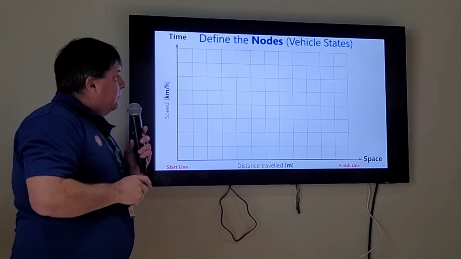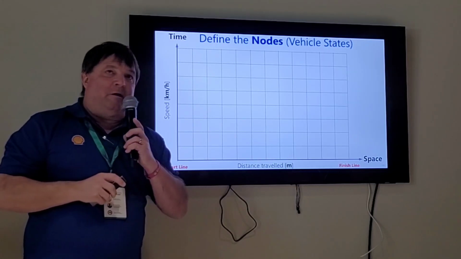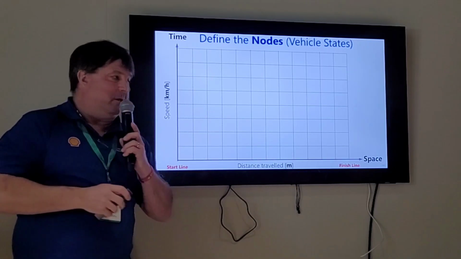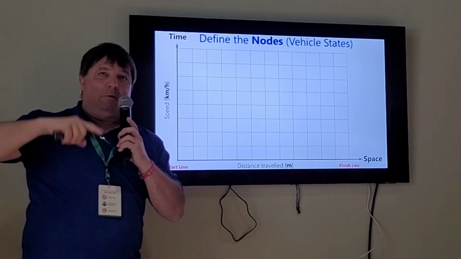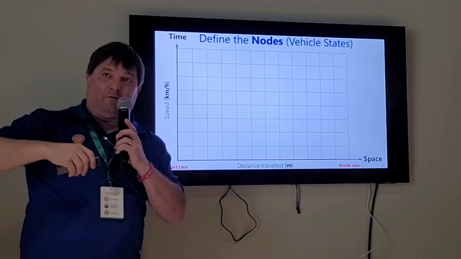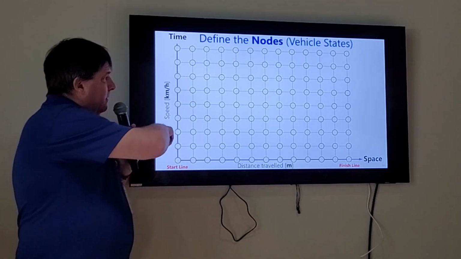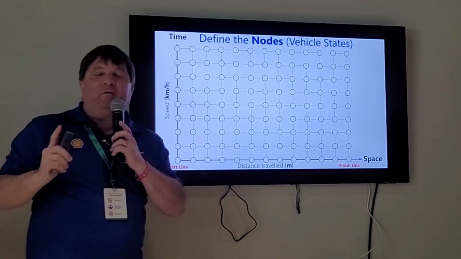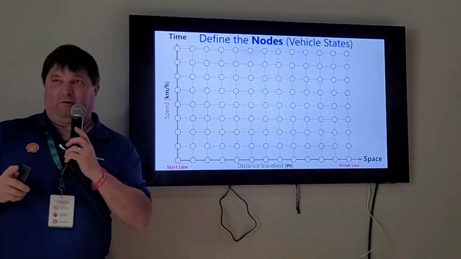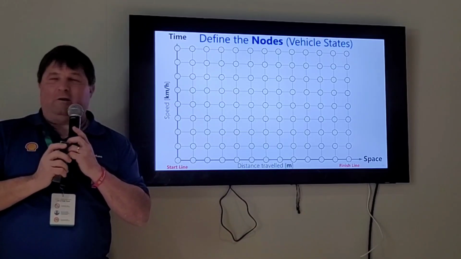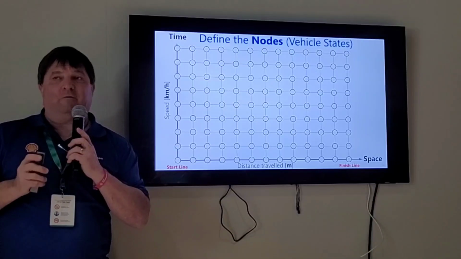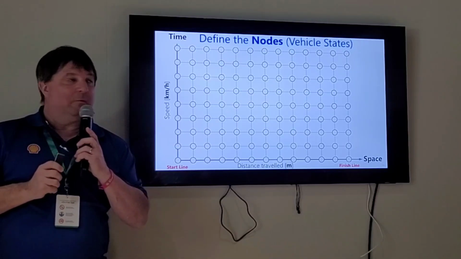So let's say we discretize space and time. Here we have maybe 100 meter steps, 50 meter steps, or 5 kilometers per hour steps in the vertical. And this is our graph. These are all possible speeds at all possible locations on the track. You see, we now go a completely new way of describing a mathematical model.